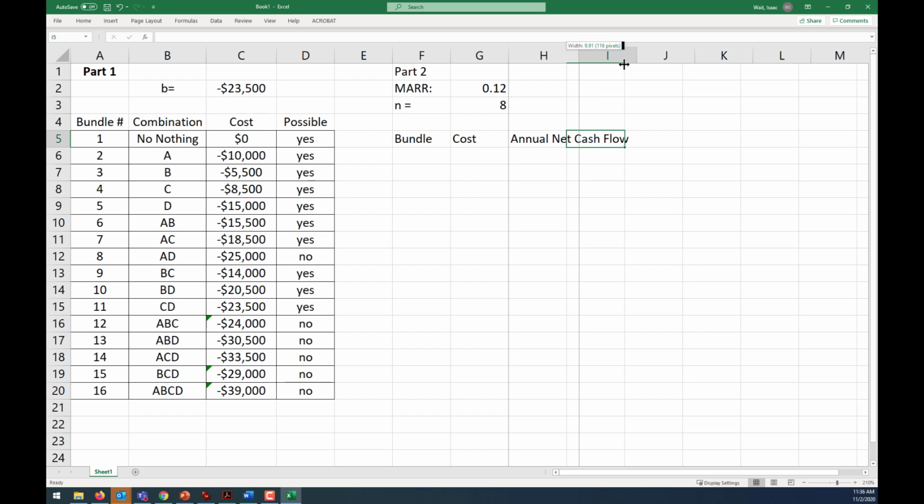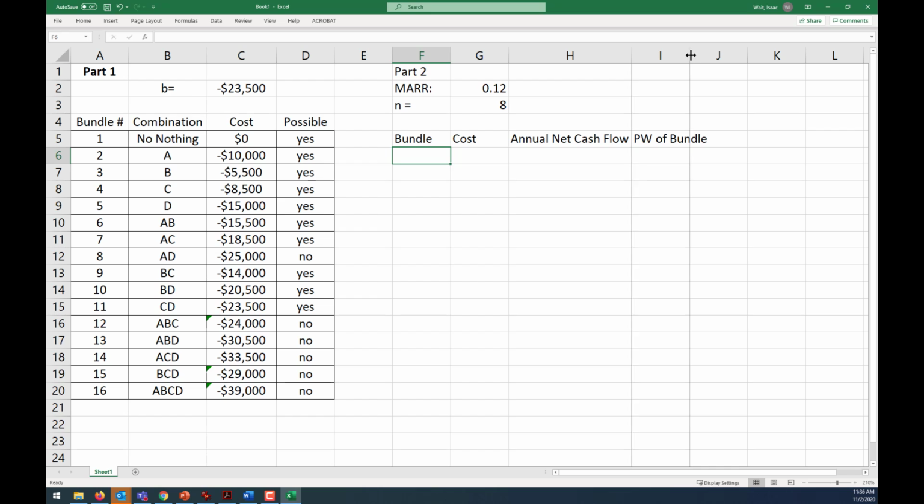I need to make this column a little bit wider. Okay, PW of bundle. Okay, so we're just going to only have the feasible bundles. And so they were A, B, oh, by the way, do nothing is a feasible bundle, but I don't need to analyze it. I already know that the present worth of that option is 0. So I'm not including it in this next analysis because I already know the answer.